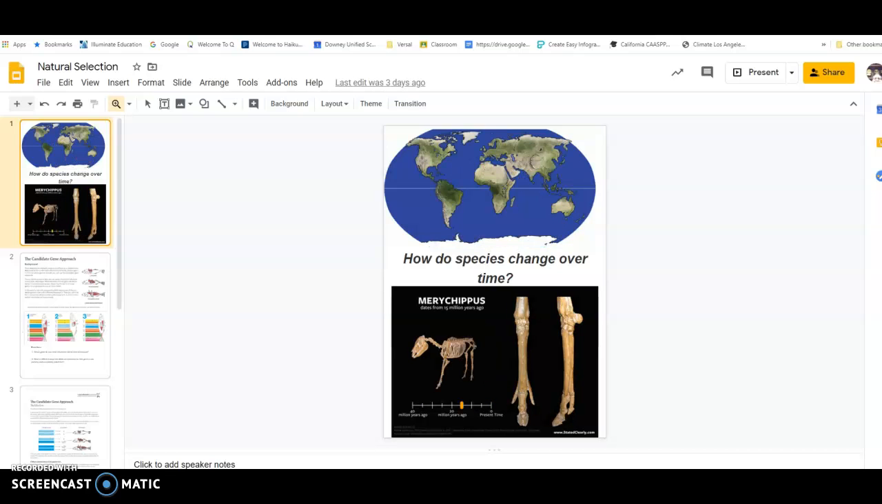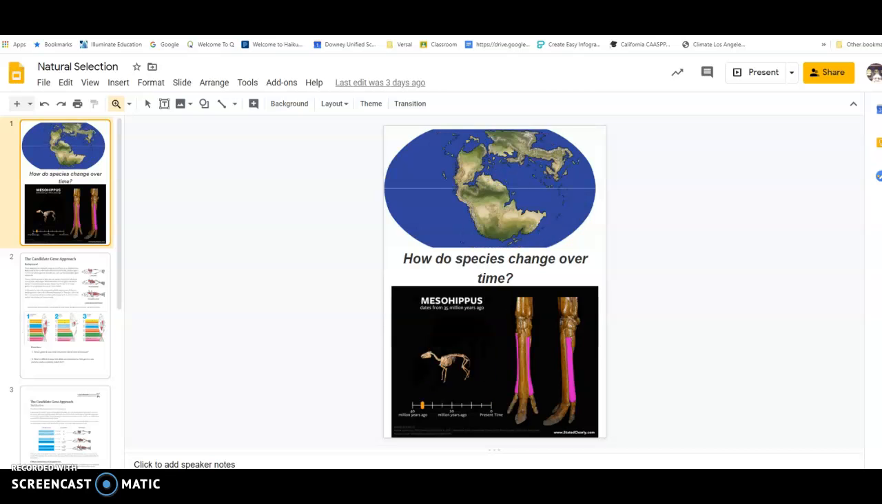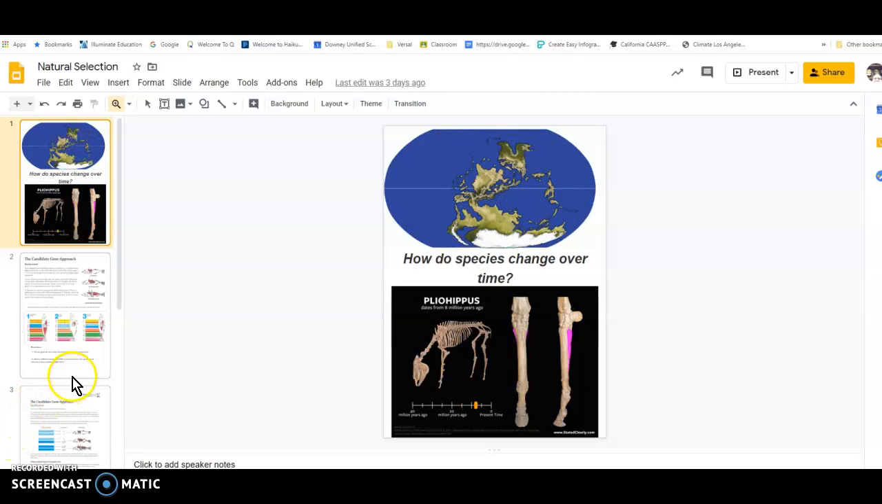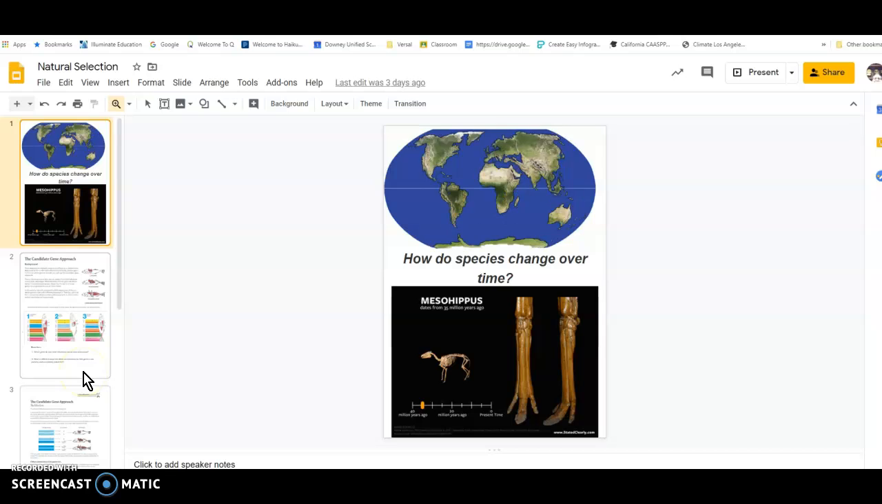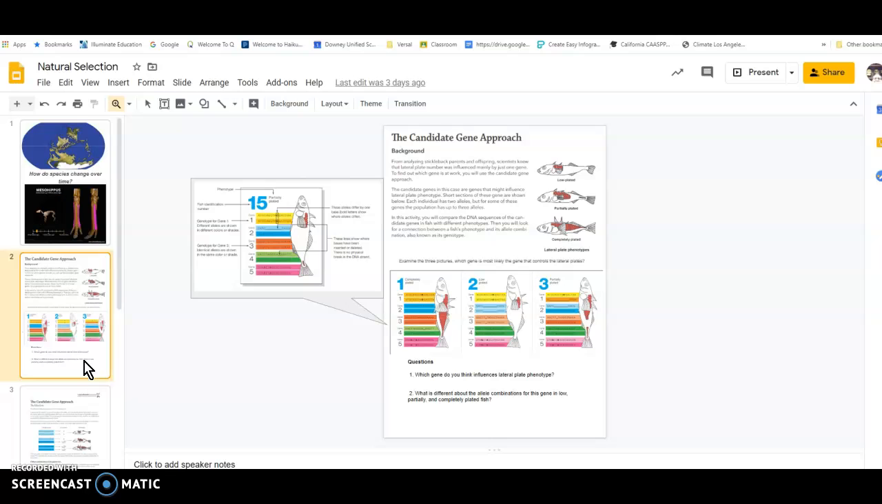Welcome to the natural selection task set. In this series of slides, we're going to investigate two parts. One, we'll continue with the stickleback fish, but in this case, we're looking for what is called a candidate gene. And a candidate gene is the gene that is controlling the number of plates.